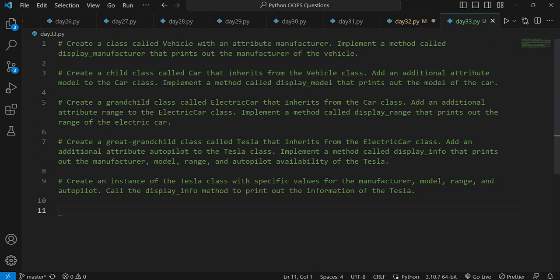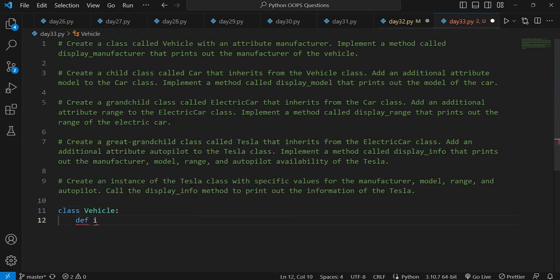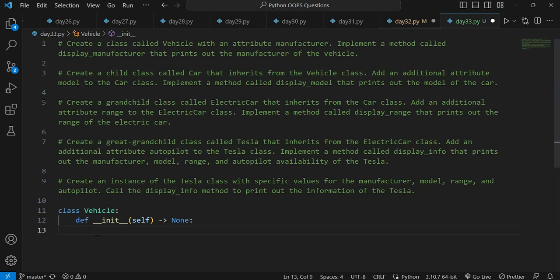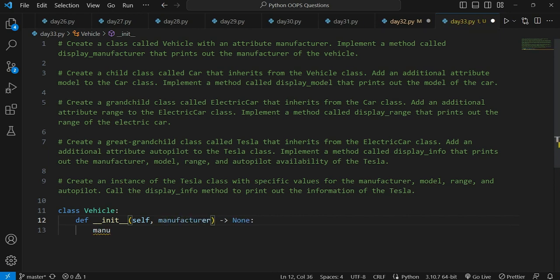Create a class called Vehicle with an attribute manufacturer. Implement a method called display manufacturer that prints out the manufacturer of the vehicle. So let's create a class called Vehicle. Now we have an instance attribute here that is manufacturer. So we will be writing it here first of all, manufacturer, and self.manufacturer is equal to manufacturer.